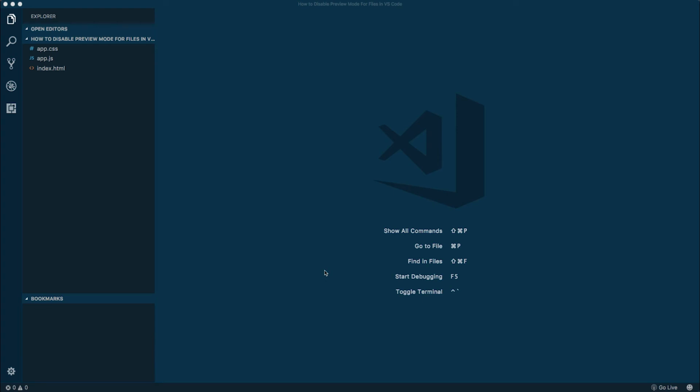Hey everybody, it's James Quick, and today I want to tell you how to disable preview mode for files in Visual Studio Code.